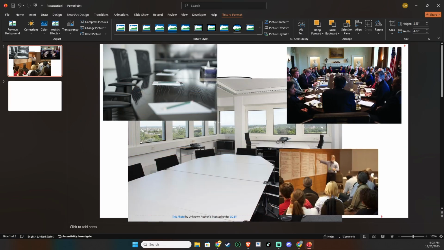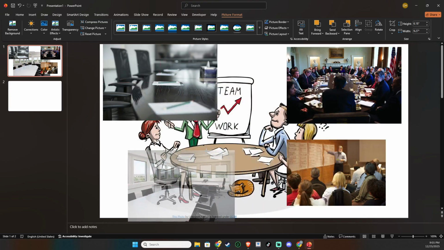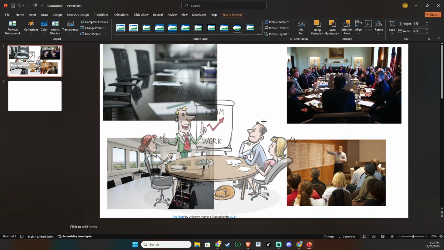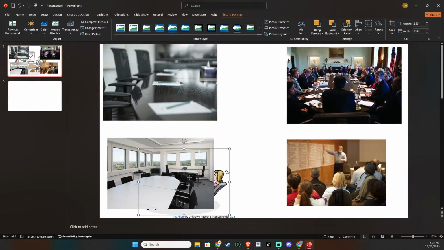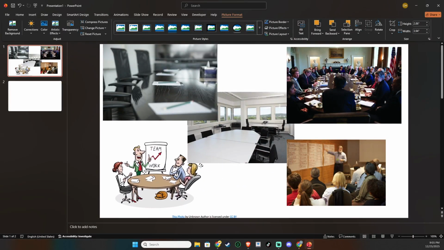Pick your slide, go to Insert, choose Pictures, select your source, insert the image, and adjust the size and placement. With these steps, you'll quickly transform plain slides into visuals that support your message and keep your audience engaged.